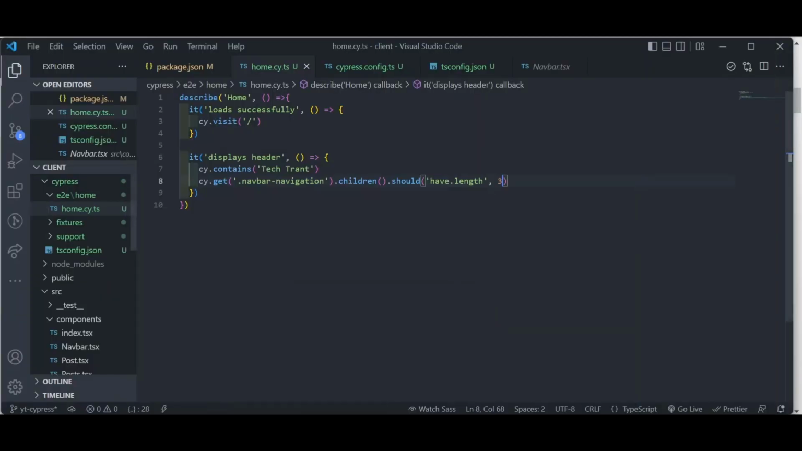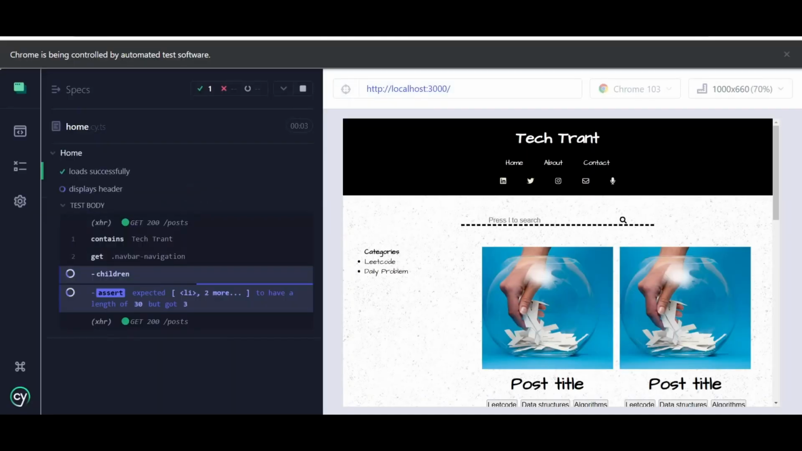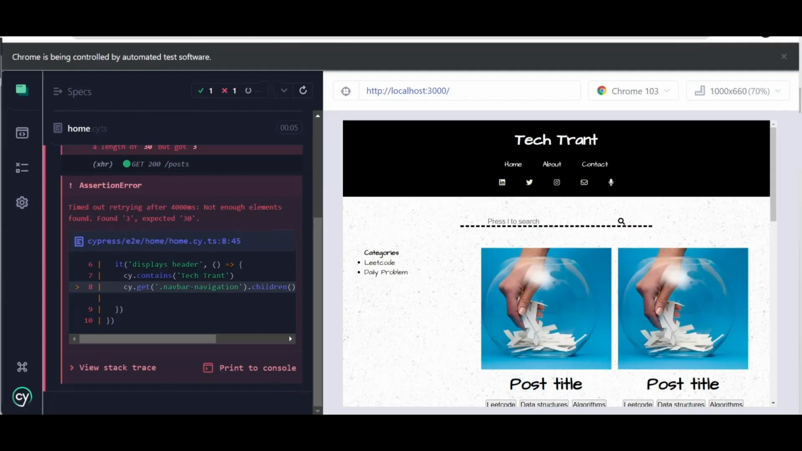If I make this 30, for example, I don't have to make the test fail to show that this works correctly. If I put any arbitrary value there, I can say that this doesn't pass.